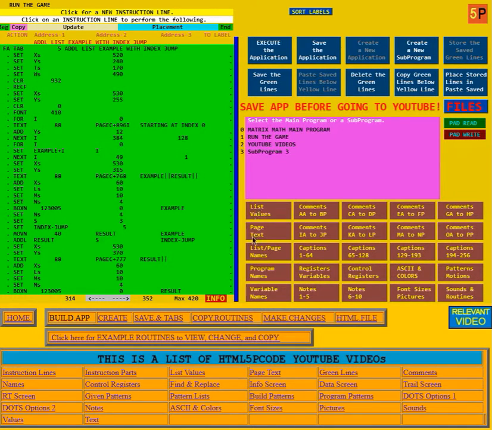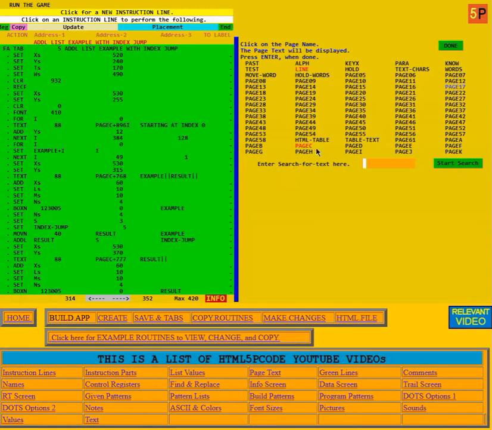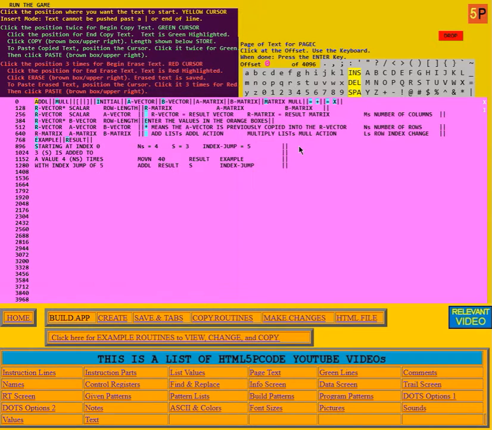Well, we can go here, page text, page C, and here's the position it was at, this text here. It's going to put these 4 lines of text onto the screen that are in page C.